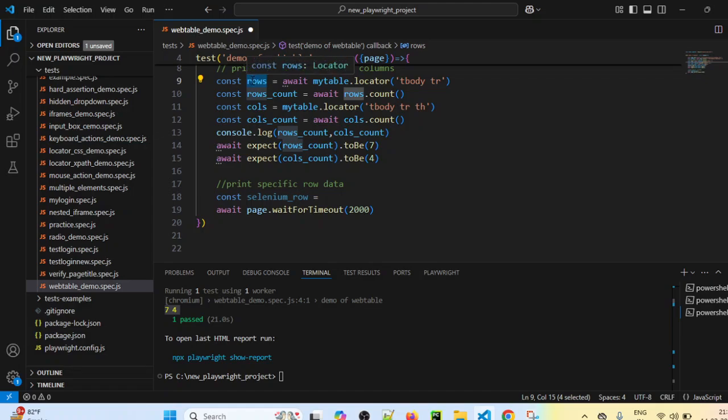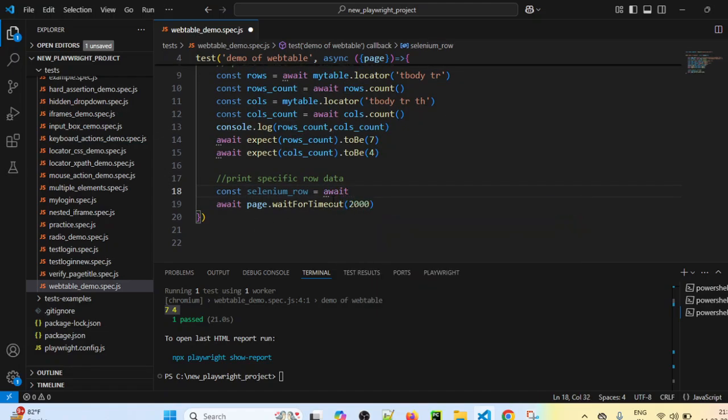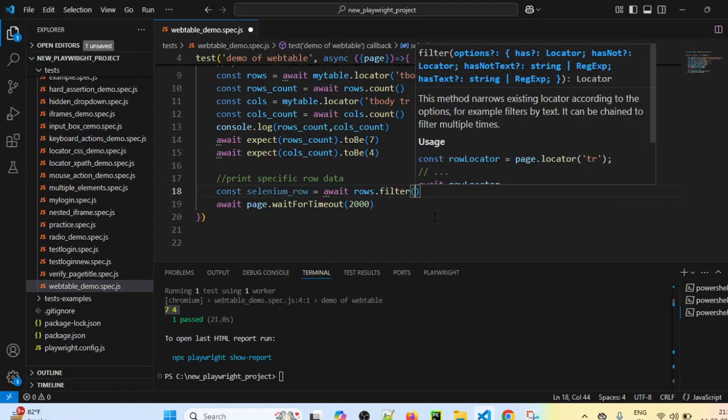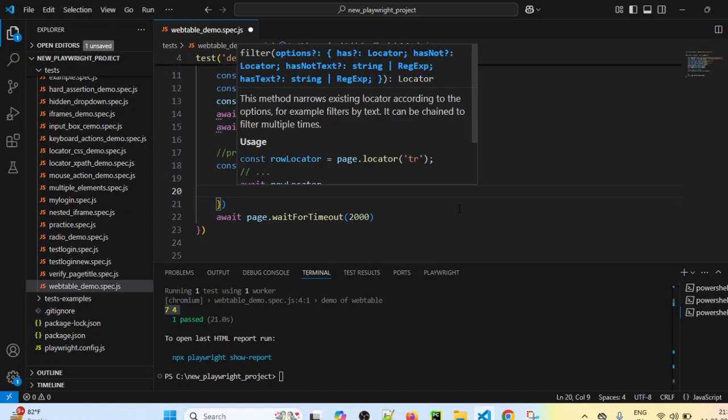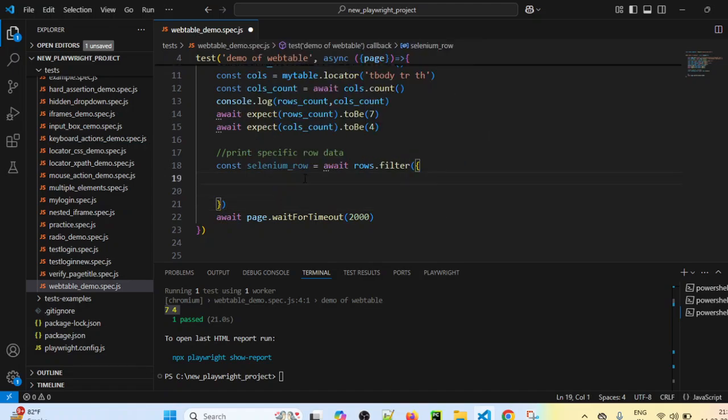This rows element is storing all the rows. This rows is containing all the rows present in the web table. So from all these rows, what I will do is await rows dot filter function. In this filter function, now which filter do I want to use?